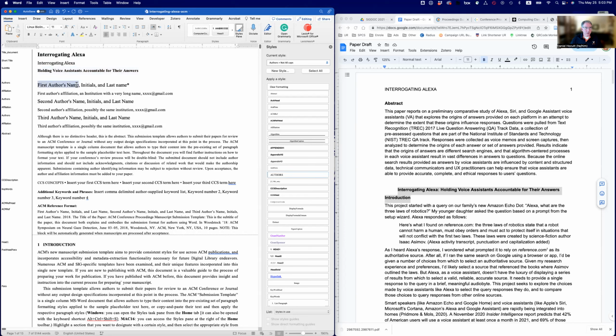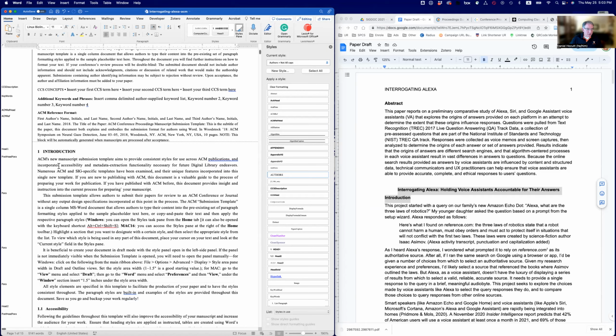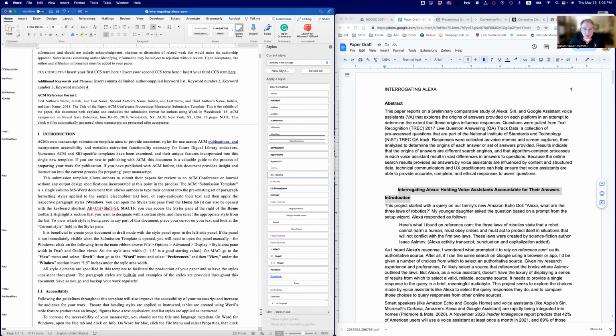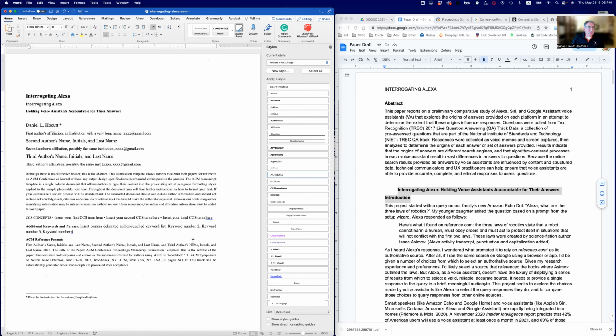Authors. Daniel L. Hoka. You'll see that asterisk there. That relates to something that we won't actually be using, but I'm going to go back to print view to see what that points to. Place the footnote text for the author if applicable here. There's very seldom a reason for the footnote to the author to be included here. We don't have to include contact information as a footnote.